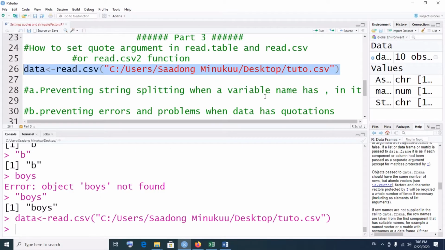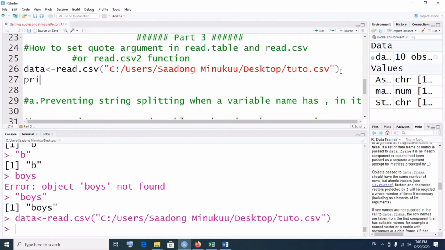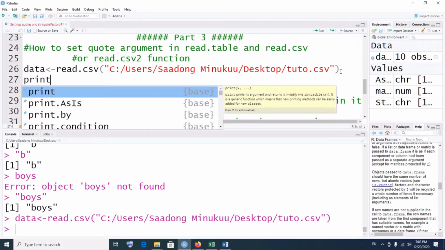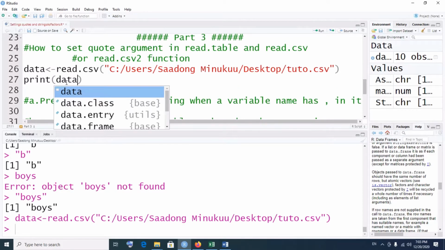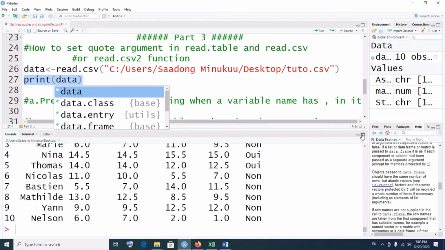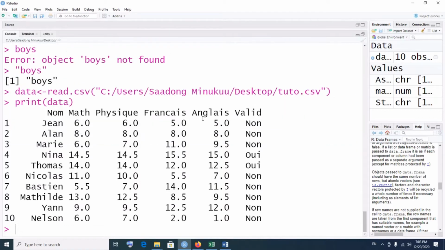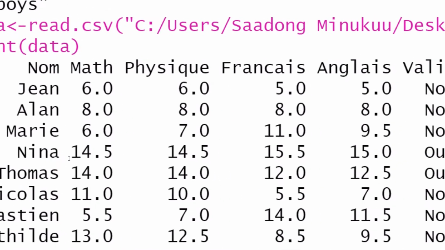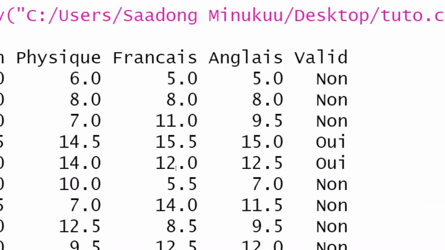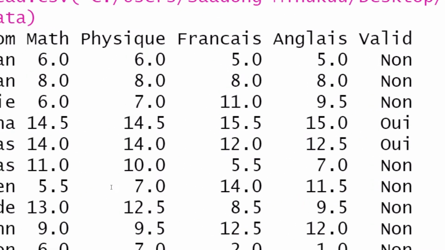Okay, and now let's print our data set, and let me show you something quickly. So print data. If I print the data set, we now have our data set right here in front of us. As you can see, we have the name of the students, and then mathematics, physics, English, and then the validation.